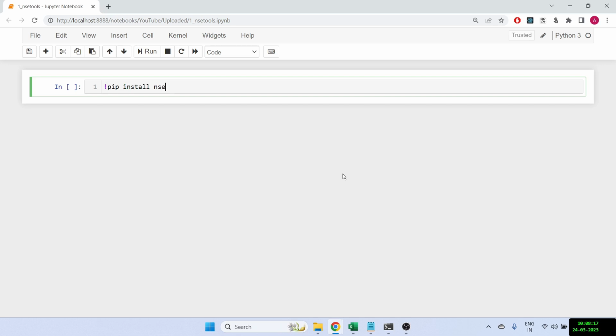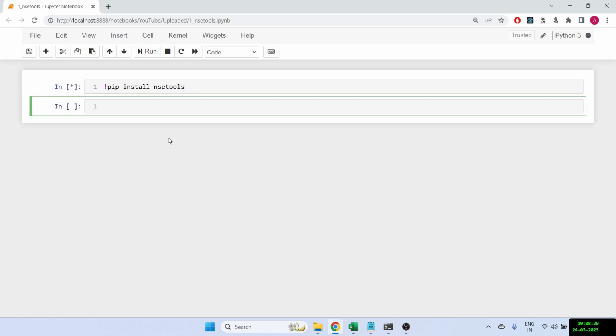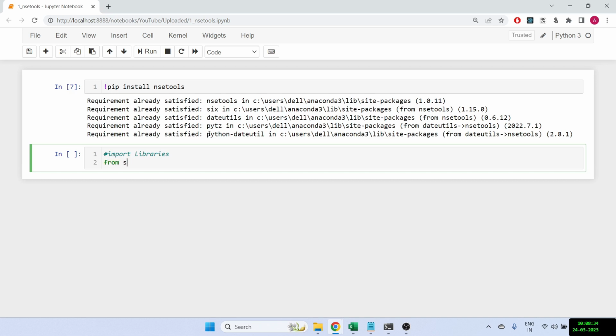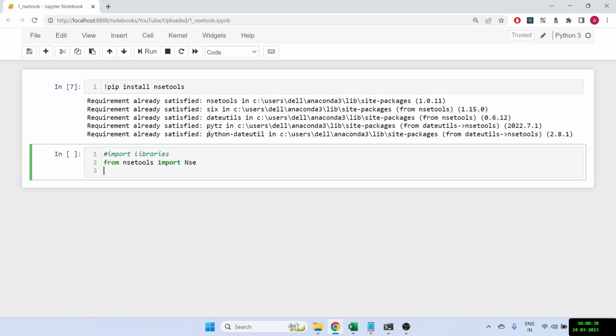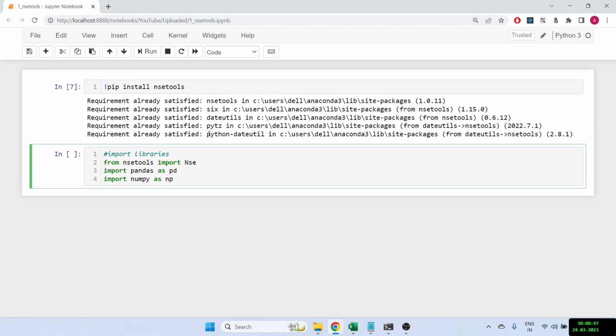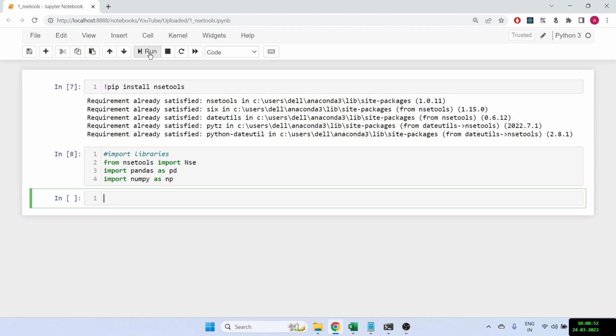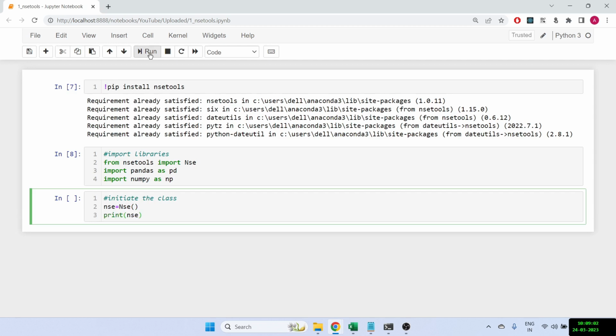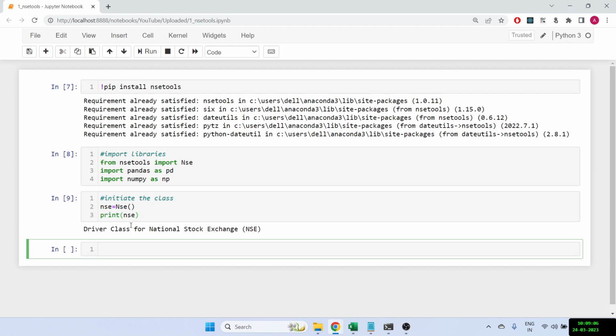So pip install NSETools. Since I've already installed it on my system, it won't get installed again. And after that we'll import it. So we'll import the libraries. I've imported NSE from NSETools, and then I'll be using pandas as well along with numpy. And let's initiate the class. And let's print it to see whether our driver class is connected or not. So yeah, the driver class is connected now.